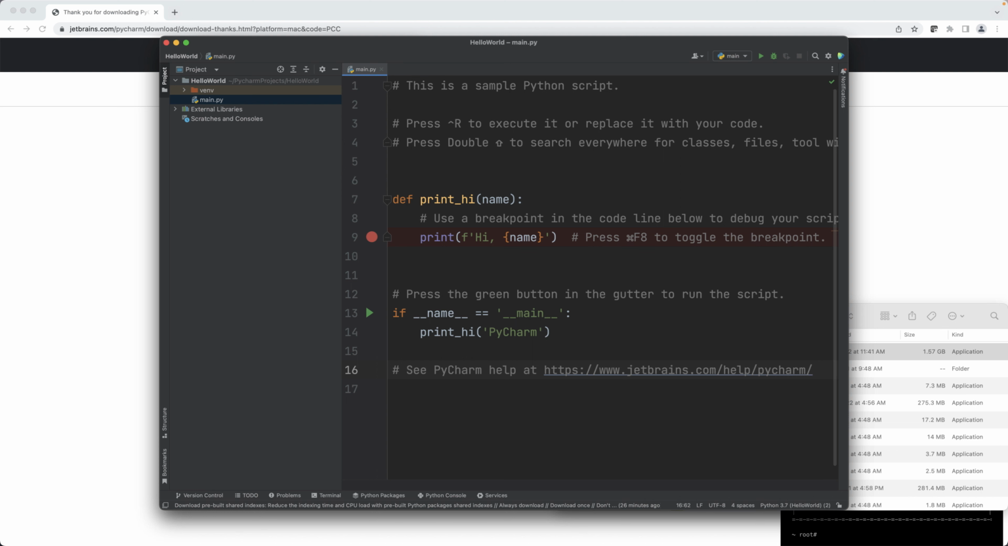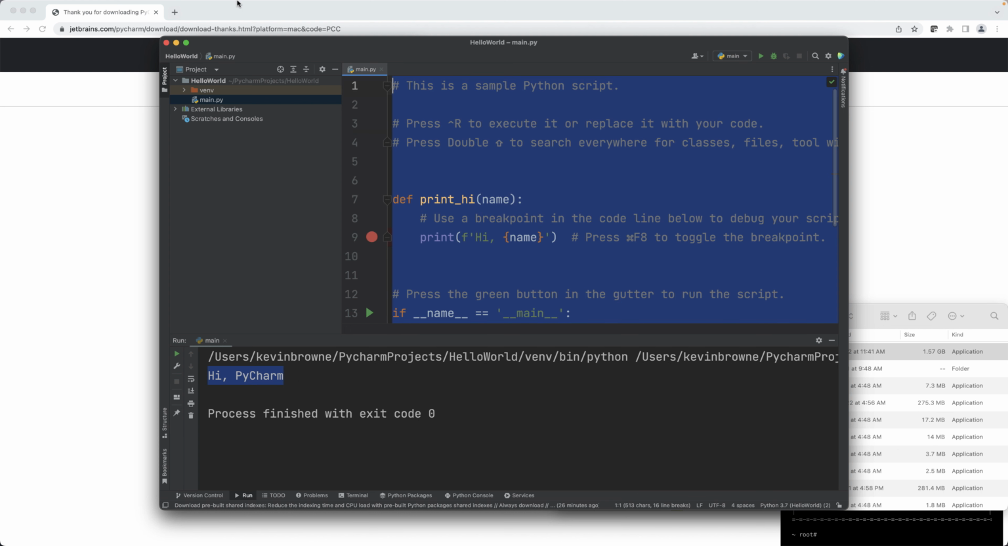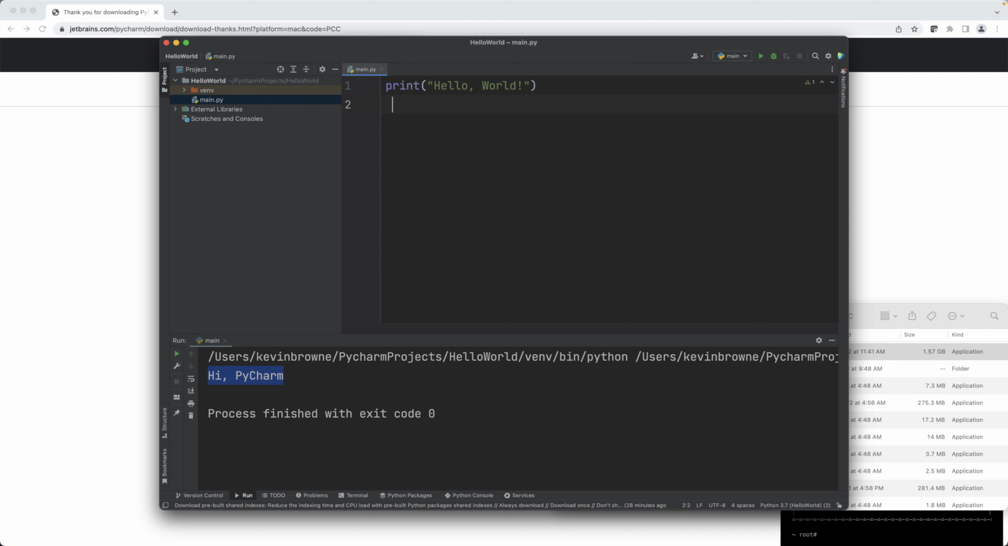We can run this sample program by clicking on this play button here. And we'll see the output from the program down here where it says, Hi PyCharm. We could replace this sample program with a much simpler program. We'll just have print and then open bracket and then double quotation and then hello world exclamation mark followed by a double quotation and a close bracket. And this here is what's called a hello world program. It's a very common first program to write.